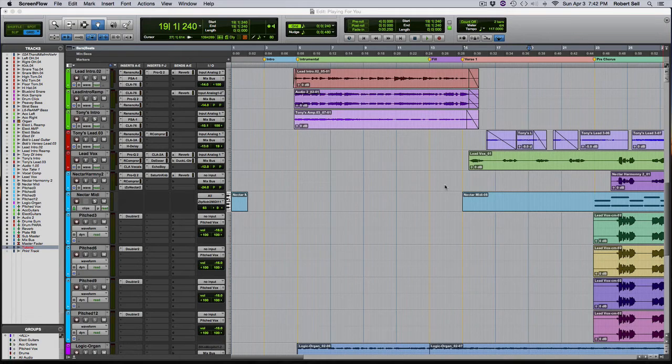Now another very common way to use a compressor is to automatically reduce the level of music to make room for the voice. This is used in broadcasting where the music is pulled down to make room for narration. This is also called ducking.